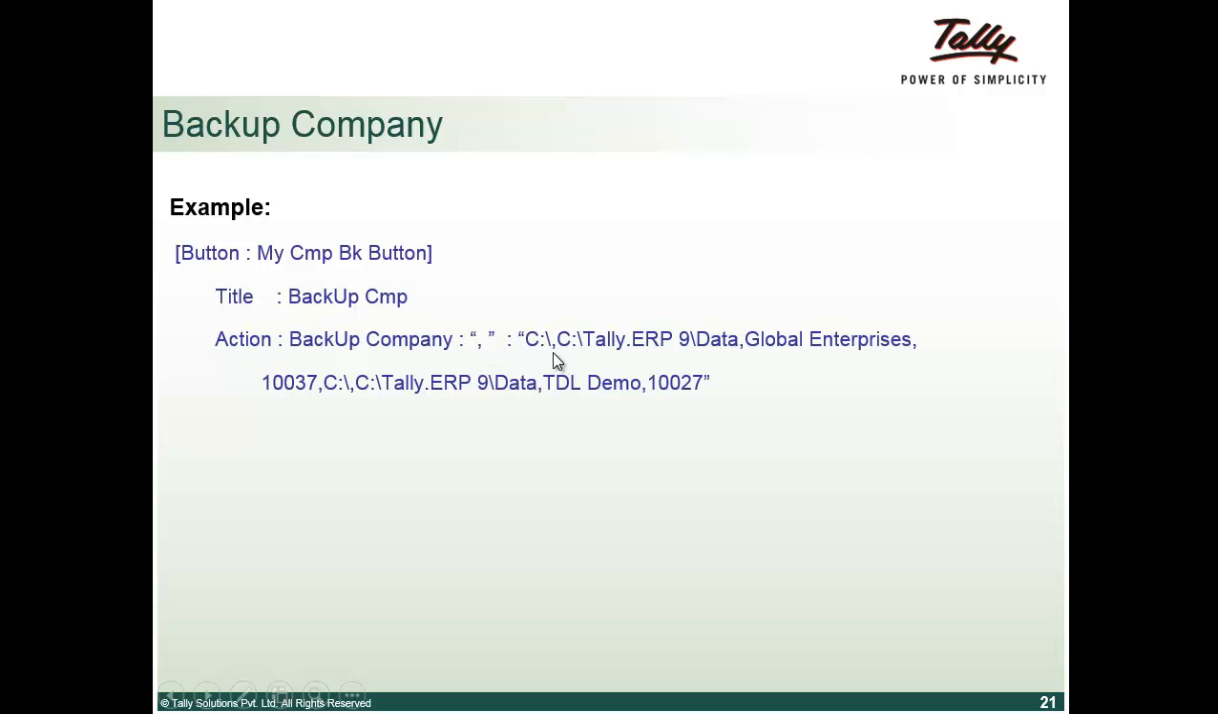So here this first parameter is the destination, C is to slash, and then the next parameter is the source, and then next is the company name, that is Global Enterprises, and next is the company number. So this first set is the information that is required to take the backup of Global Enterprises company. Now they have specified one more company detail whose backup needs to be taken. There is a destination, there is a source, and there is the company name, TDL demo, and then the company number. So in this particular example, backup of two companies will be taken.